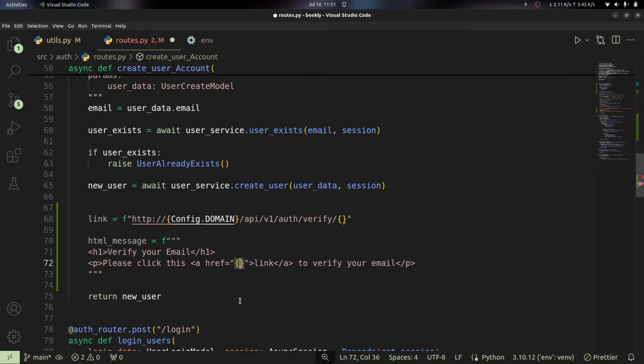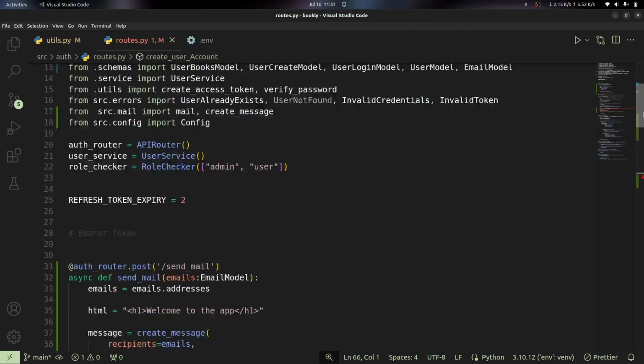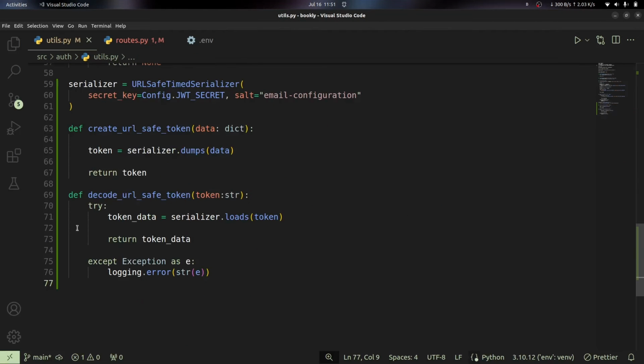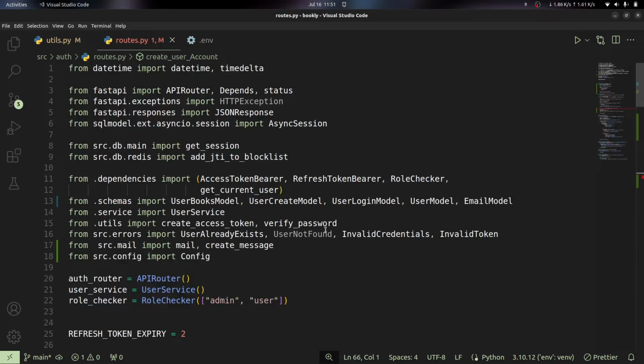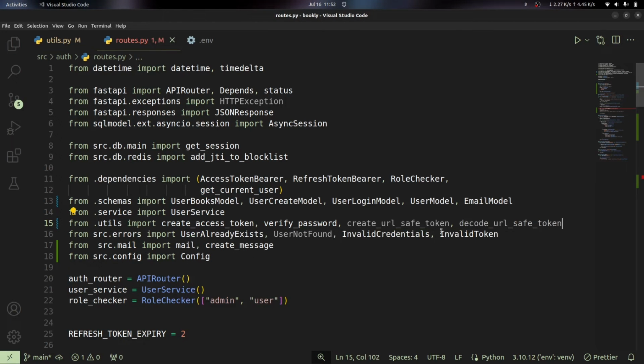So for our case, we shall just come right here and provide this link as our link. And then we shall also go ahead to provide our token. So our token is going to be created from the create URL self token method or function that we've created right here. So for us to be able to do that, we shall go ahead and import that. So we shall go from where we imported the other functions for creating our access token and verifying our access token. And then we shall import create URL self token. And then we shall also go ahead and import the one for basically decoding our URL self token. So this is what we shall use when verifying our email.